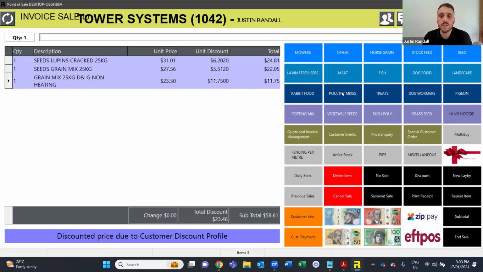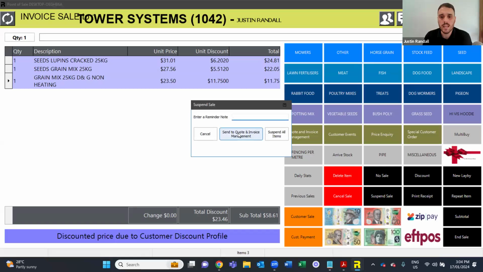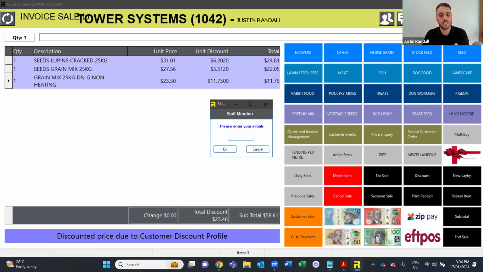I find it easier doing it through the point of sale because you've got the ability to click the hotkey buttons and look up items easily. But the good thing is you can send it across to that facility without redoing everything. So you can imagine if you scan 10 or 20 items in, you don't want to have to rescan those in. But if the customer says, hey, can you print me out a quote for this? I can simply click on the suspend sale, send it to the quote and invoice.